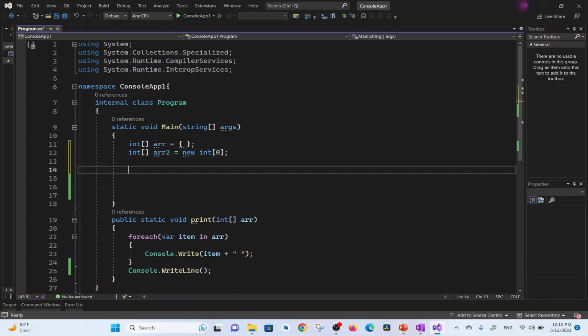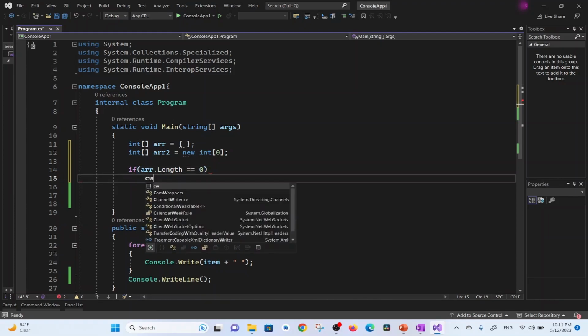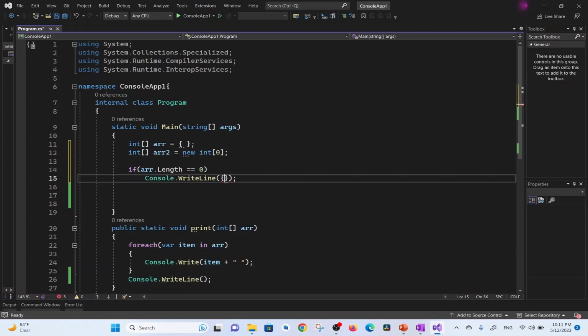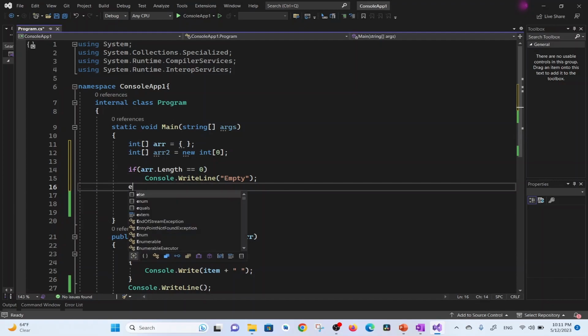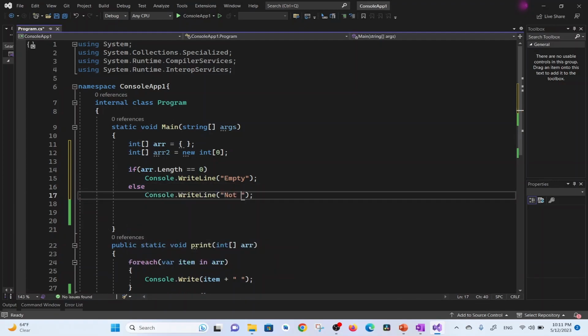In order to check whether an array is empty or has 0 elements, we can do that if array dot length equal to 0. We just print array is empty, else we will print not empty.